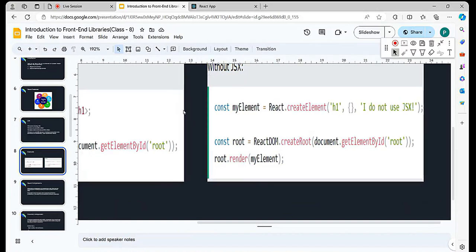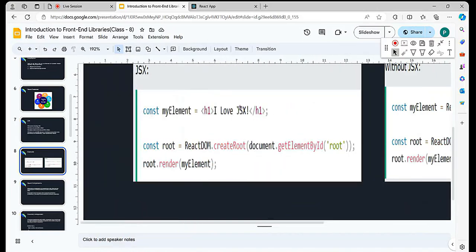But if you do the same thing using JSX, simple. This is how you can do it. Okay, just simply write your HTML code in your JavaScript file. We will see this example. But before that, we'll understand what is a component.